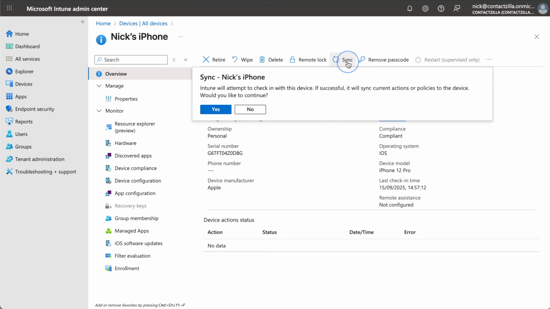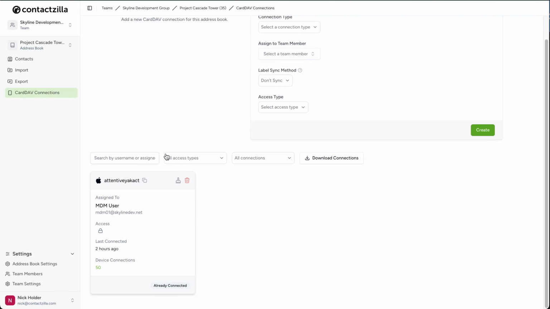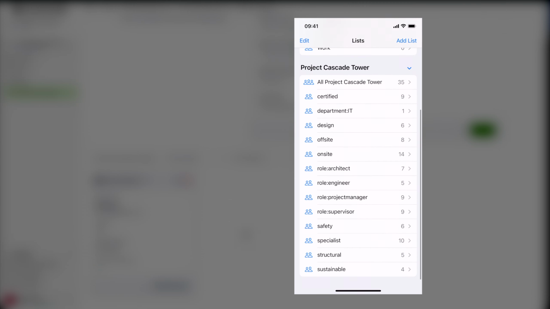So that's it. In a very short amount of time, we've created a mobile config file in the Contactzilla dashboard. We've uploaded it to Intune, and now your devices will stay in sync automatically with just the contacts you need.